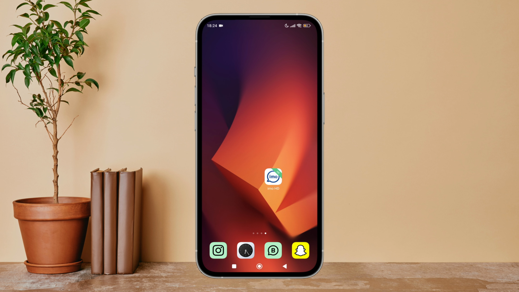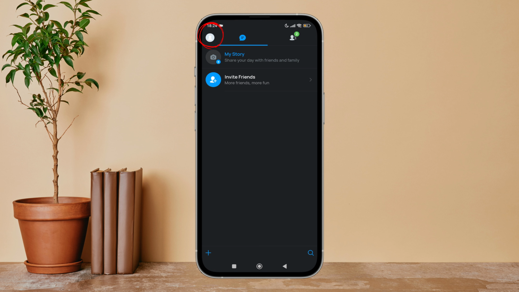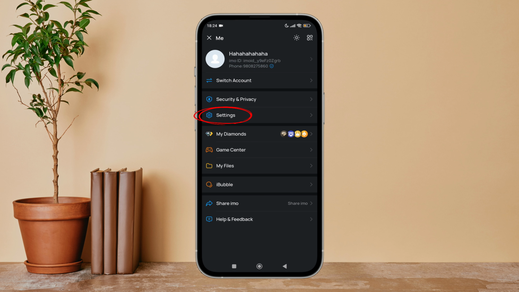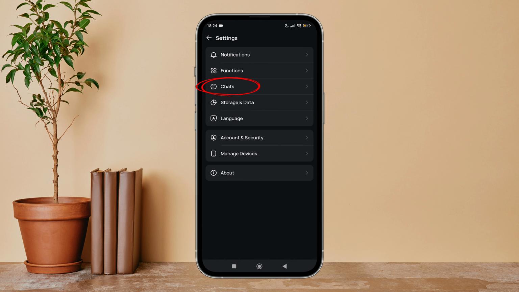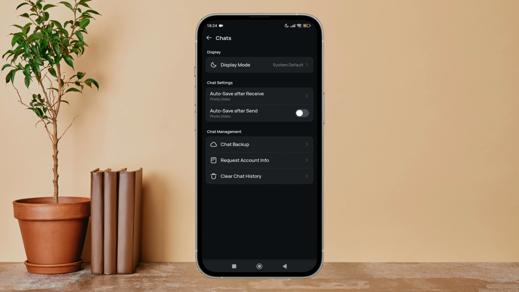Today in this video, I'm going to guide you through how you can enable autosave after send on Emo HD. So let's get started. Firstly, open the Emo HD app on your device, then tap on your profile icon. Next, tap on settings, then tap on chats. After that, you can see the option of autosave after send. Turn it on by tapping on it. So this is how you can enable autosave after send on Emo HD.